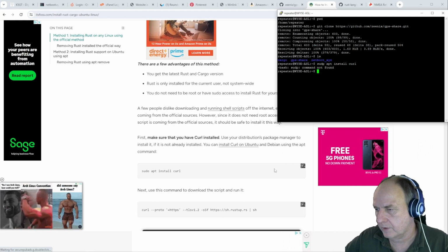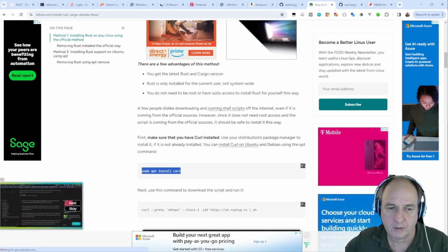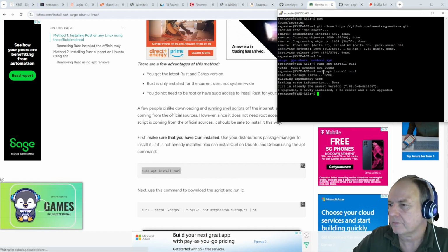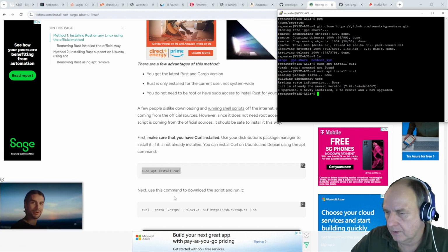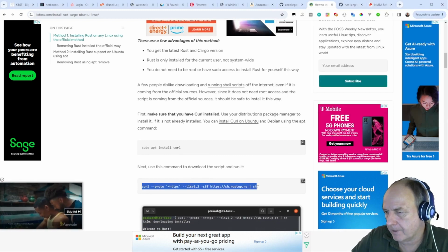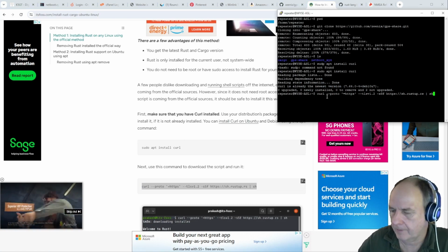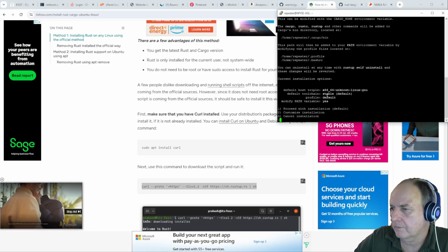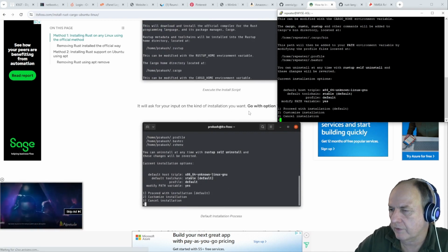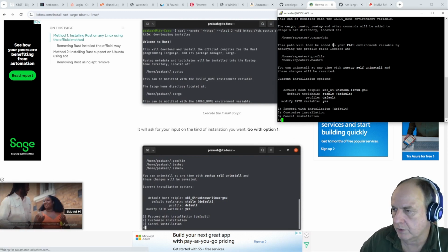Okay. Let's just copy it. It's a little easier, then at least we don't make typing errors. So that was already installed. And next use this command to download the script and run it. So let's also copy that. And then here in the description, it says it will ask you the kind of installation you want, go with option 1. So we choose option 1.